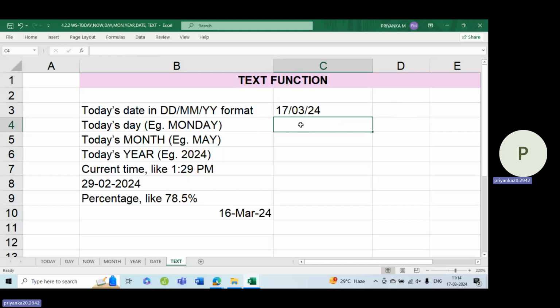Now let us move on. If I want to find today's day, whether it's a Monday or Tuesday or Wednesday, I'm going to use equal to text of, and give the value here again. Today's value alone, so TODAY, and the format text I want is only the day. Within the quotes, you're going to give four D's, dddd. Close the bracket, just give enter. Today is a Sunday. So you'll get the values here.